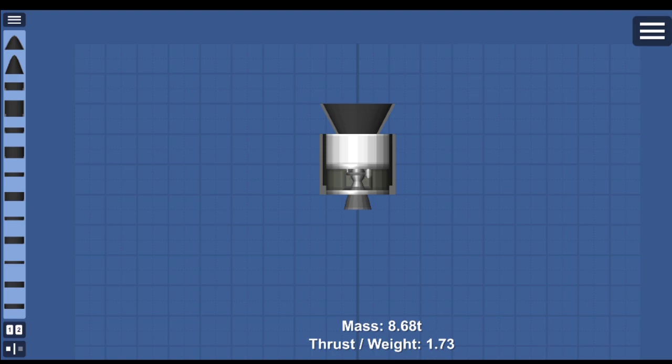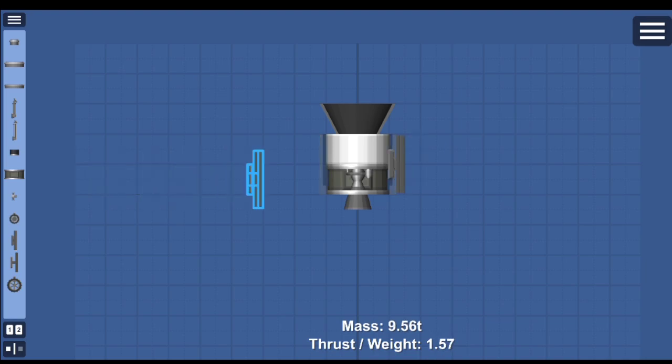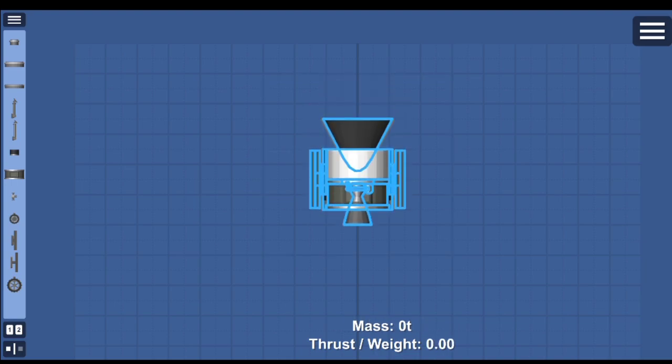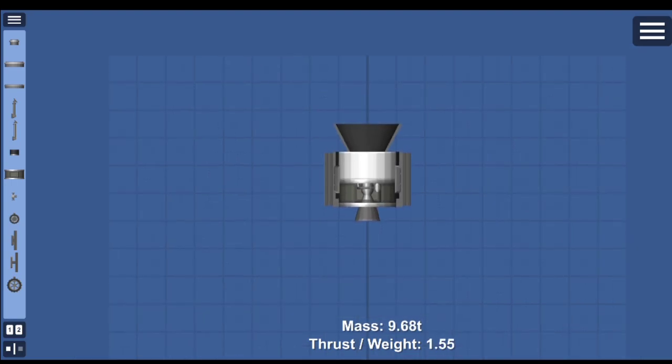Now add the solar panels, and our satellite is almost ready. I am using small solar panels. Our satellite is ready for the mission.